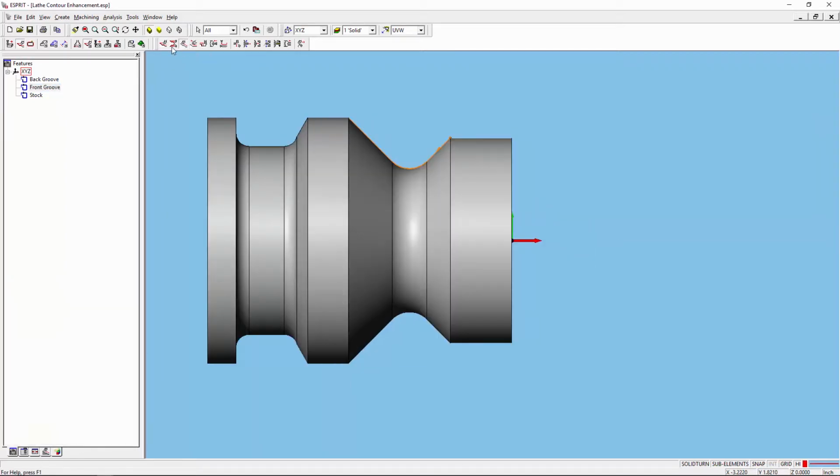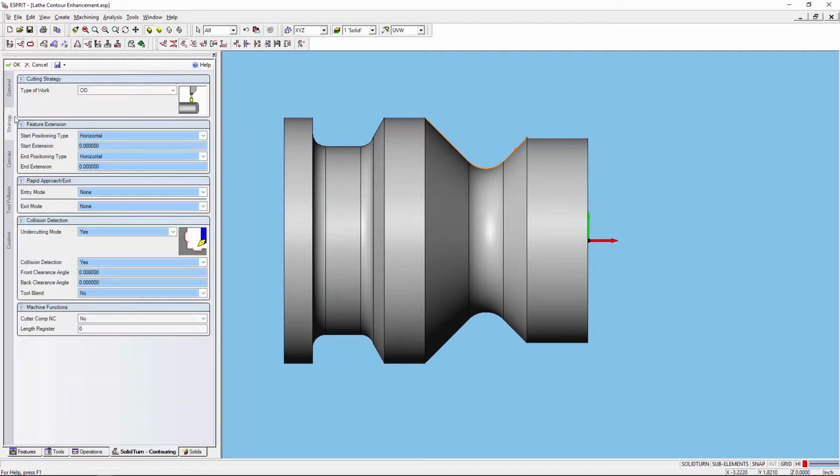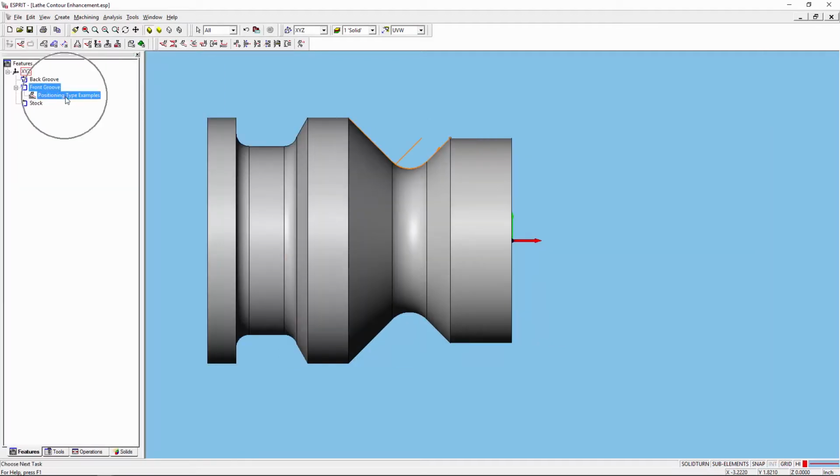The position type is set on the Strategy tab in the Feature Extension section of the Solid Turn Contouring operation. The default positioning type is horizontal. Horizontal positioning will place the edge of the tool horizontal to the start or end of the feature. Once we apply the tool path, you can see that the start point of the feature and the start point of the tool path are at the same point.